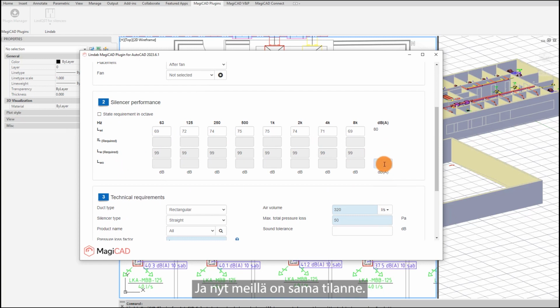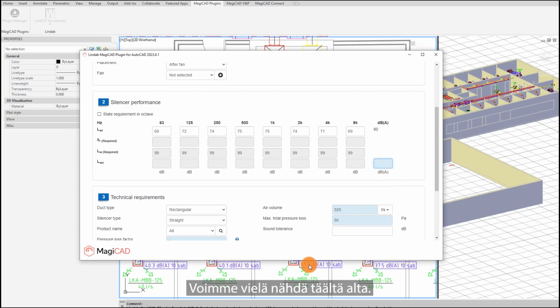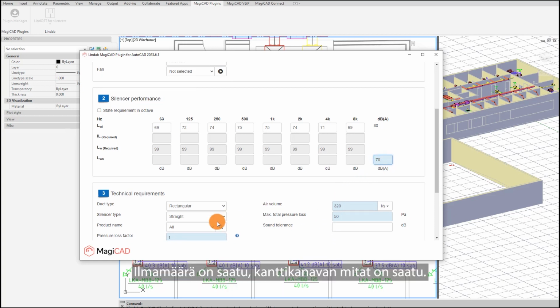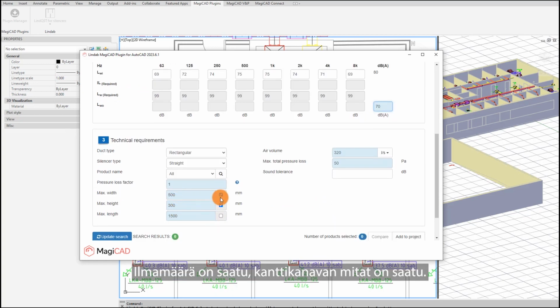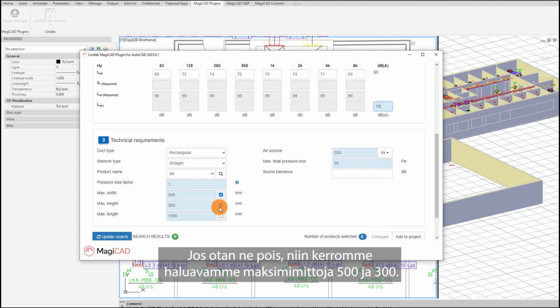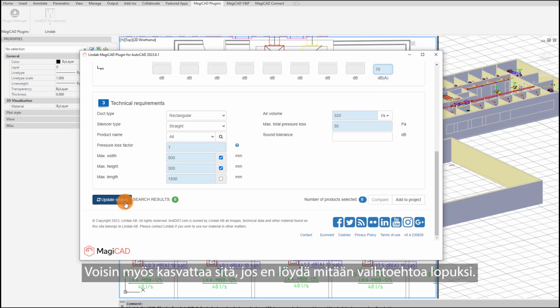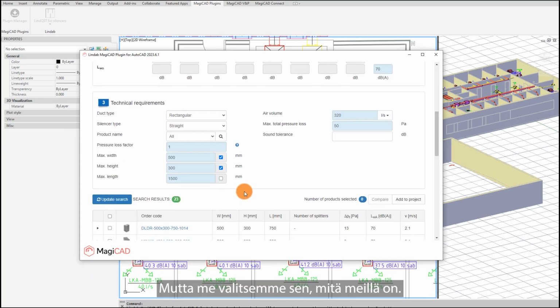And now we do the same situation. We lower this. We have sound levels. We can see that here still beneath. So it's 41 decibels. We want to go to around about 30. So I reduce it to 70. The airflow is given. The rectangular size is given. These marks here show that we search exactly for the size 500 by 300. If I take them away, then we say 500 is max and 300 is max. I could also increase it if I will not find any solution at the end. But we take just what we got.